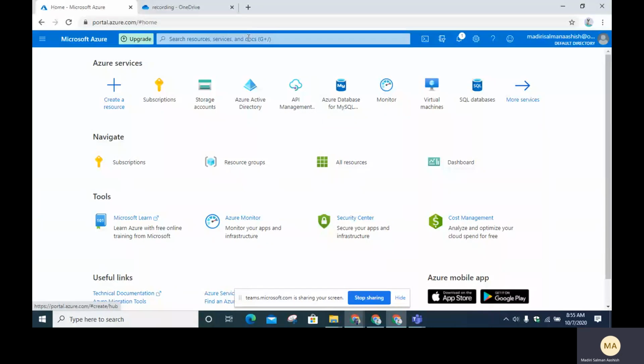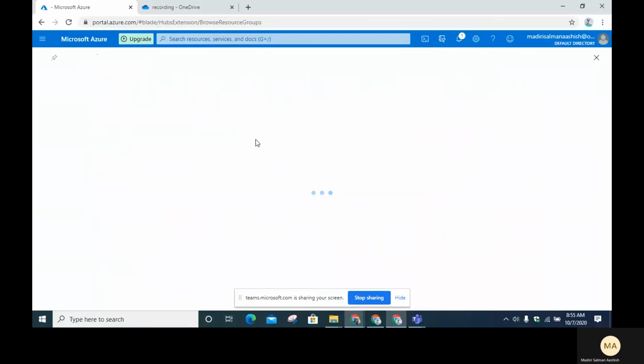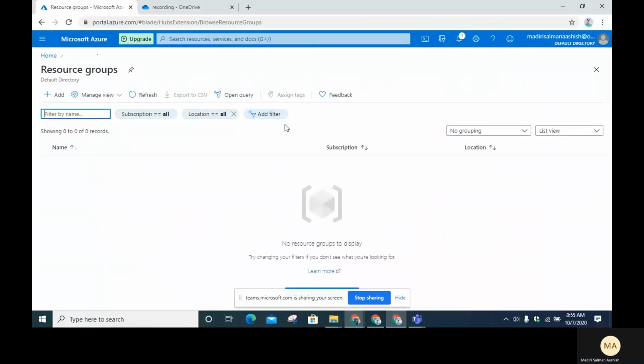Today we will see how to create a resource group in Azure. Why we use a resource group: if you are creating an Azure API or any virtual machines, you must give a resource group. Let's create a resource group and go for add.